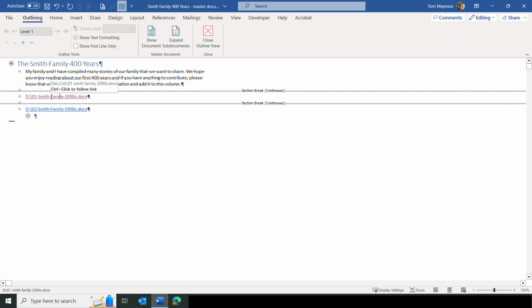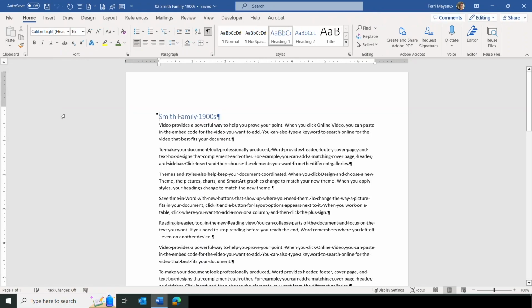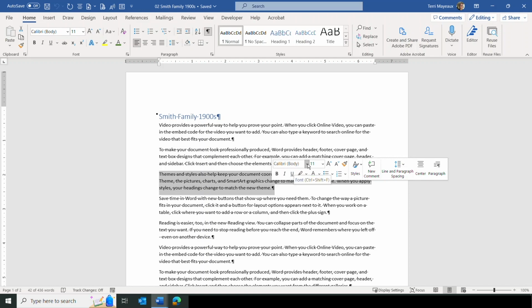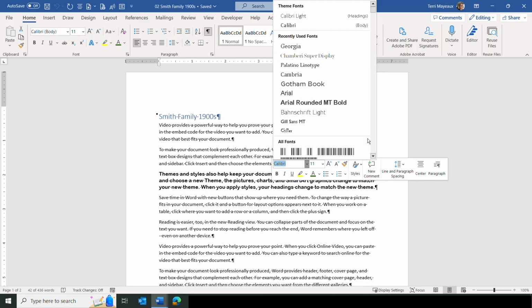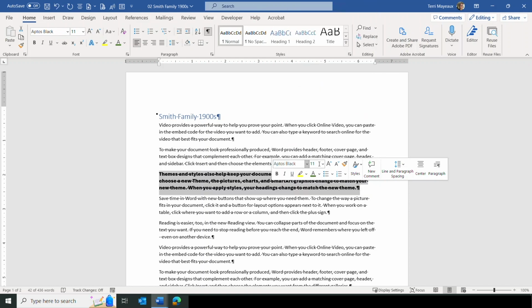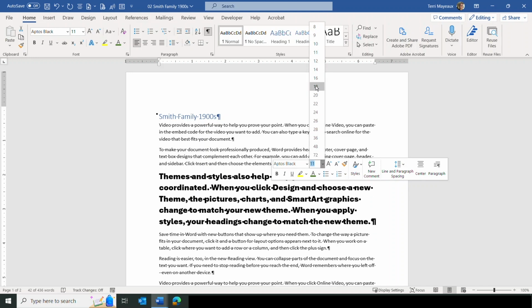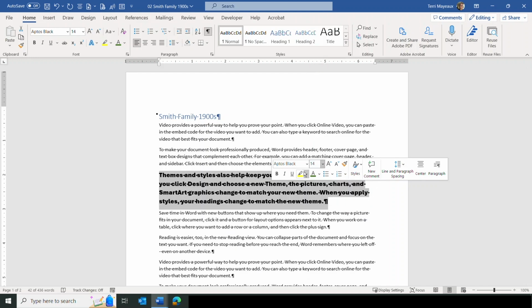But what happens if I want to make a change to a subdocument first? Will it sync with the master document? Well, let's come down to the second document here. And this is Smith Family in the 1900s. And we'll just do another formatting change. I'll select a paragraph. Let's change the font. Something rather stark, so I think we need to make it larger. Maybe put a highlighter on it.